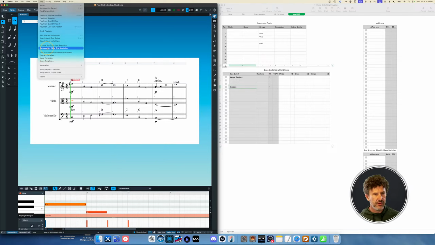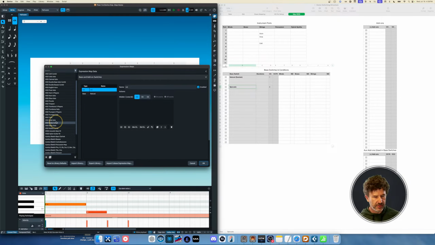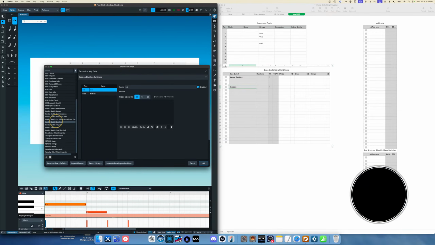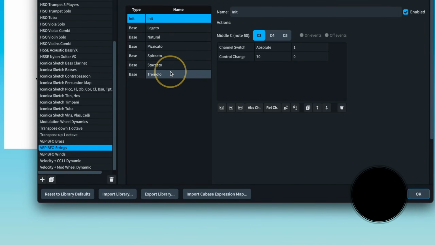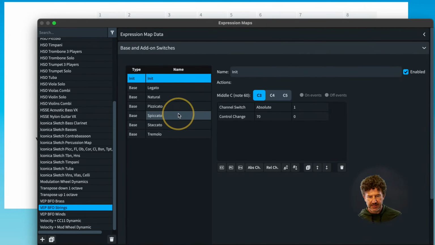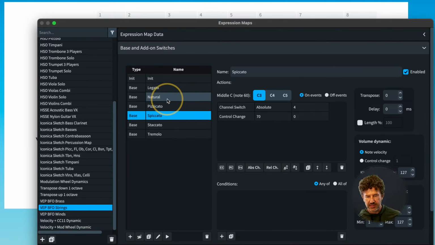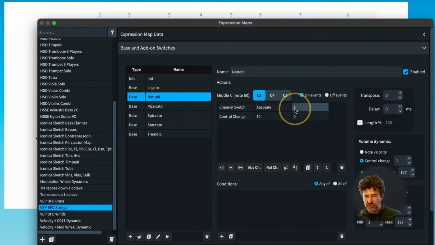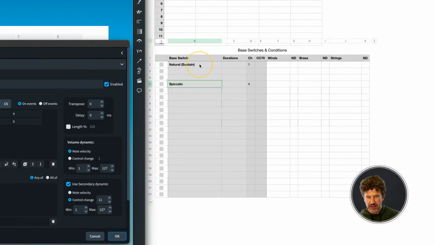But let's say that I go to expression maps here, and I go to my BFO strings. Where is that? Here we are. And I've got these very simple things here. Now, I'm only using spiccato and natural in this particular piece, so those are the only two articulations that I'm going to build out in this example. So natural I see is on channel 1, and spiccato is on channel 4. And I've documented that over here, that natural is on channel 1, spiccato is on channel 4.